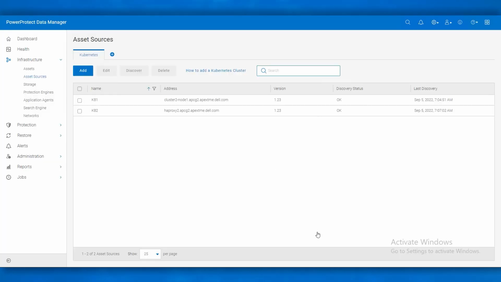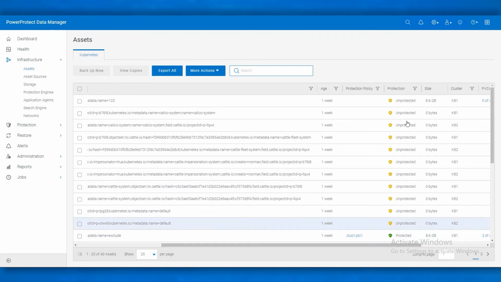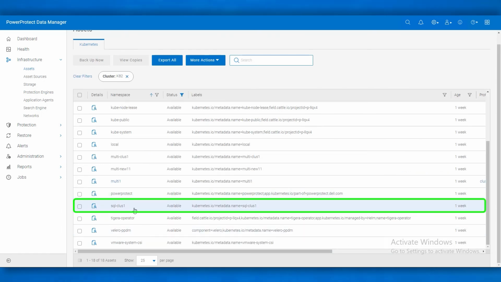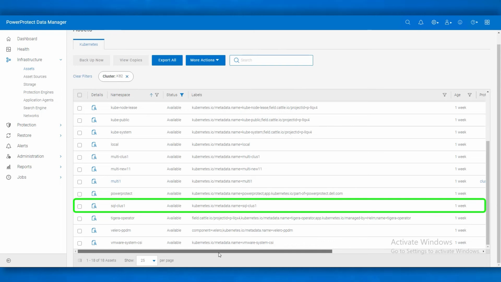Please note that the external load balancer configuration is required in the backend before integrating with PowerProtect Data Manager. Once the integration and discovery of the cluster is successful, the namespaces and PVCs are available as assets for protection. In continuation to our demo, let's protect the namespace SQL class 1 and respective PVC which has our MySQL application running. The SQL class 1 namespace belongs to the cluster RKE2, where we have integrated the cluster through the load balancer.